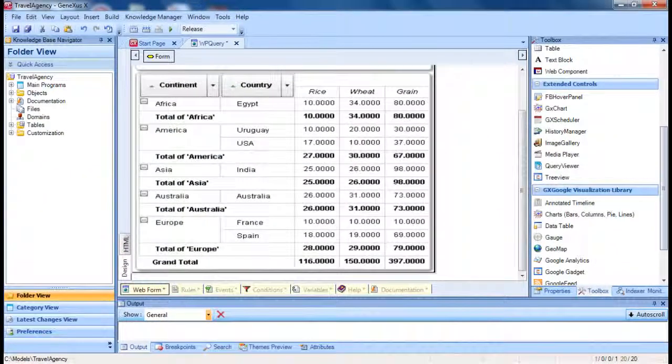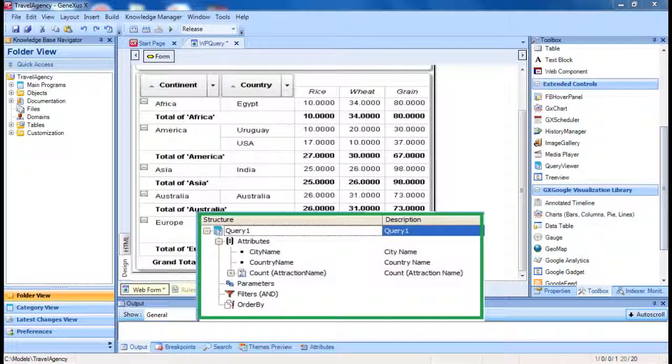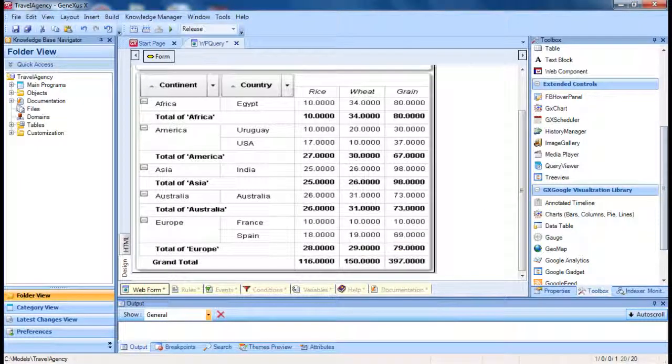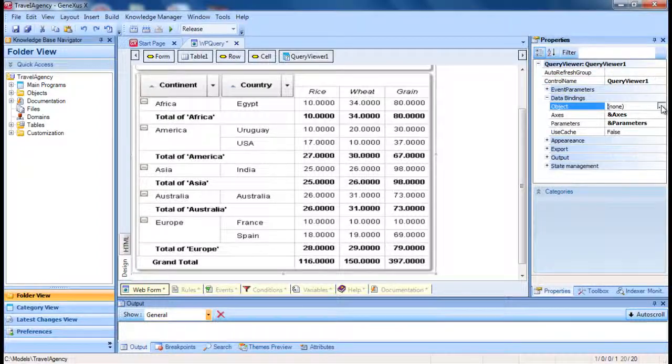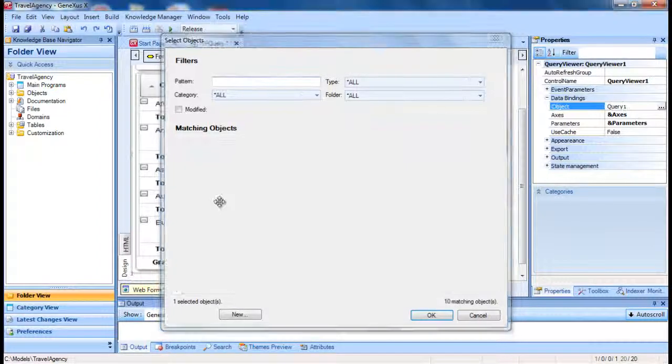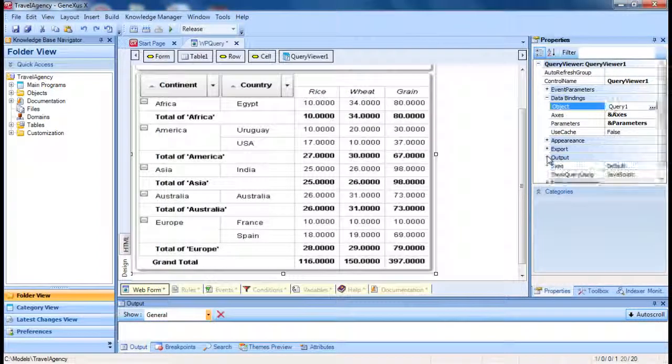If we go back to GeneXus, we can see some examples. We want to view in runtime the query that shows the number of tourist attractions by city. So we create a web panel called WP Query and drag user control query viewer from the toolbox. To view the query as a graph, we can directly indicate the name of our query object in the object property of the control. And declare the output as chart type.